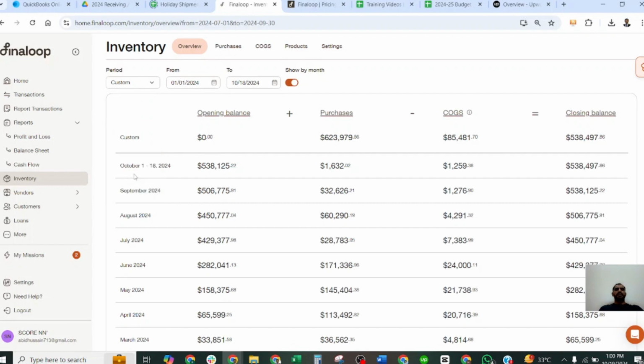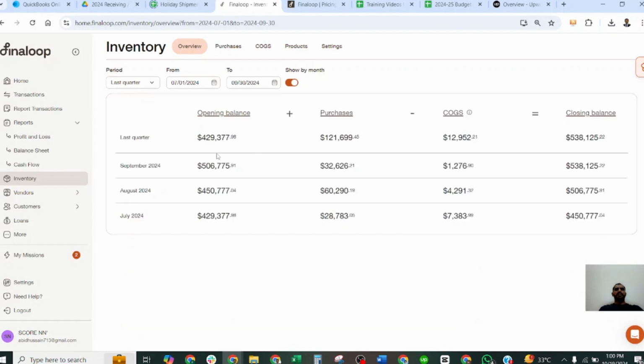date filter here. I just select the last quarter, and it will update all the information as per the last quarter. It's showing the opening balances, then purchases, cost of goods sold, minus, and the closing balance. This is an exclusive feature of Finaloop. You may use it, because this is not available in a detailed way in QuickBooks and Xero. So this is its speciality, and this is showing as per the month. You may also change the date filters here.